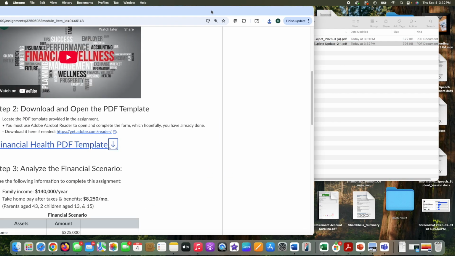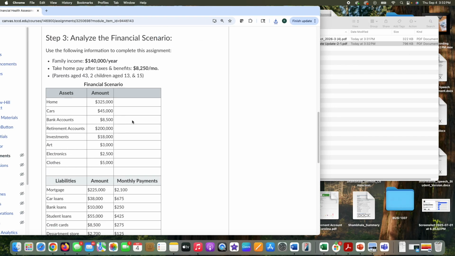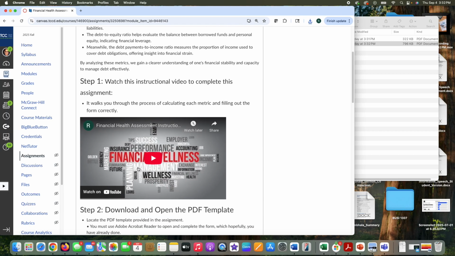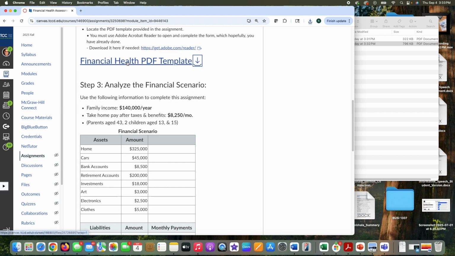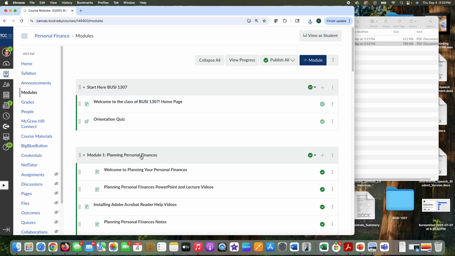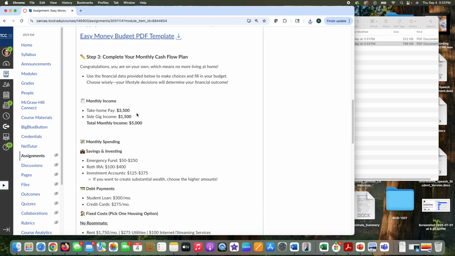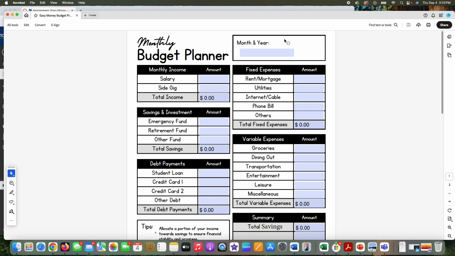Great. Okay, now follow the directions again for this. If you have read my instructions and listen to my instructions, you're going to go back to that assignment and I give you the information you need. So this is for the financial health assessment. And if I go back to my module, since the first one I was working on was the Easy Money Budget, I am using these numbers. What do I do? Go to Easy Money and double click it, and it should open with Adobe Acrobat Reader.